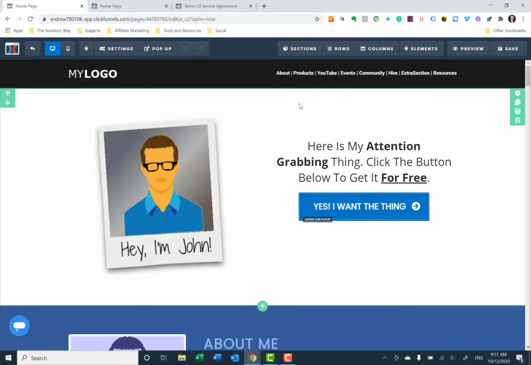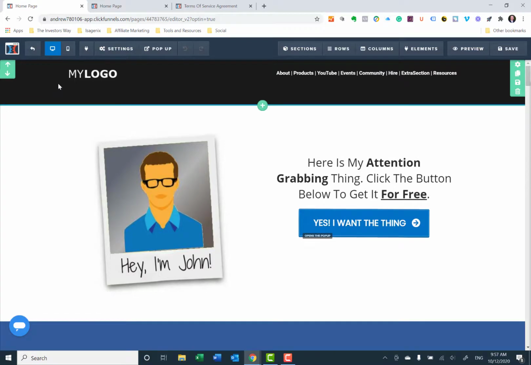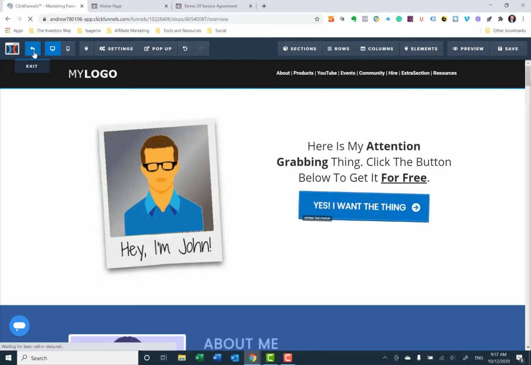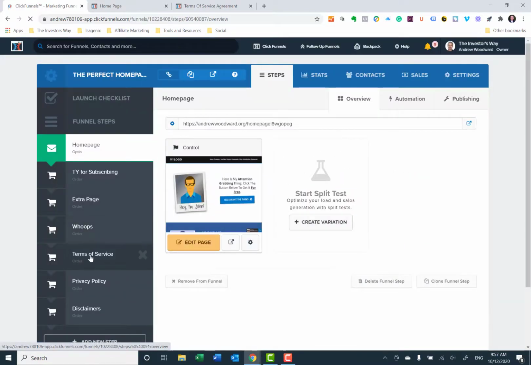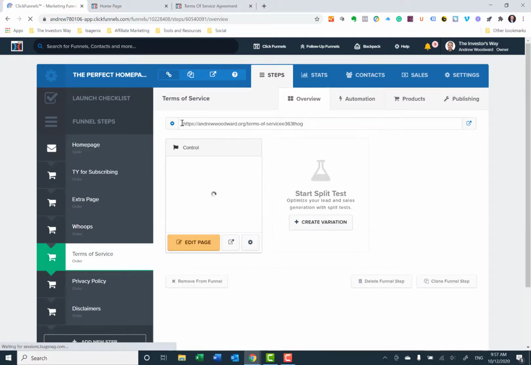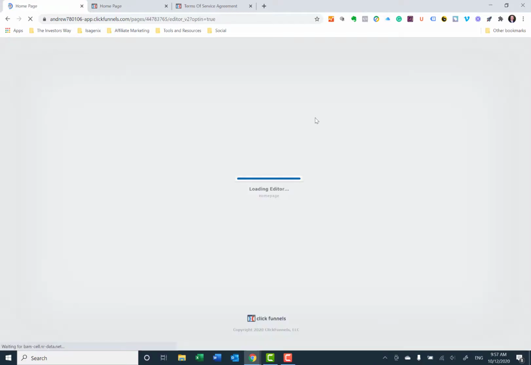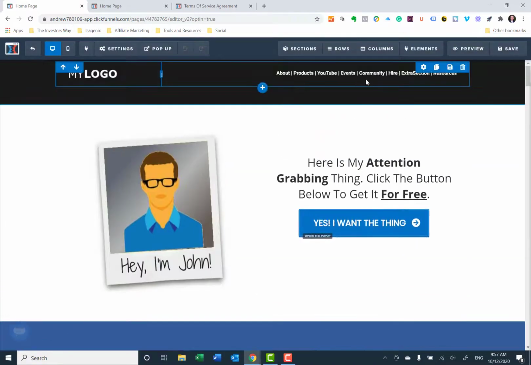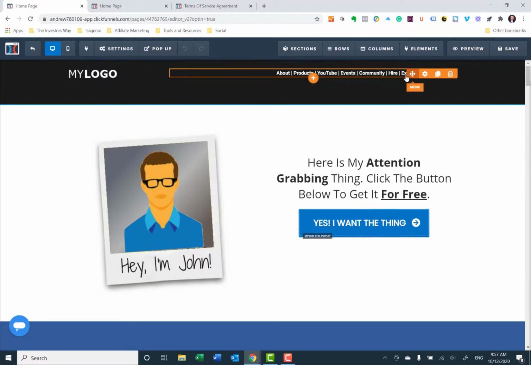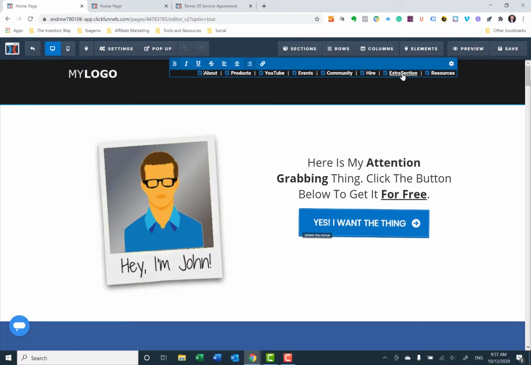But let's just say, for example, that you wanted to link to the terms of service page that we just saw before. So let's go back out for a second, and what we need to do is go into terms of service, and we need to copy this page URL. So we'll copy this and come back into the home page and edit the page again. Wait for that to open, obviously, and then let's just say, for example, that this extra section, we're going to edit that. So we want to link that section, edit section.